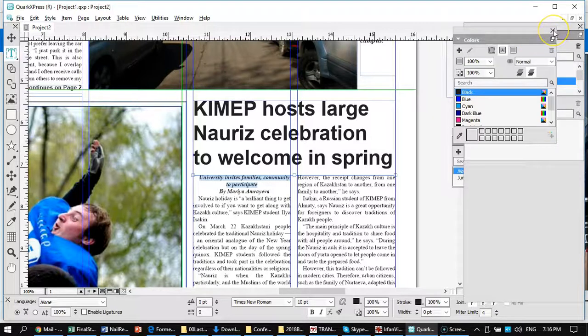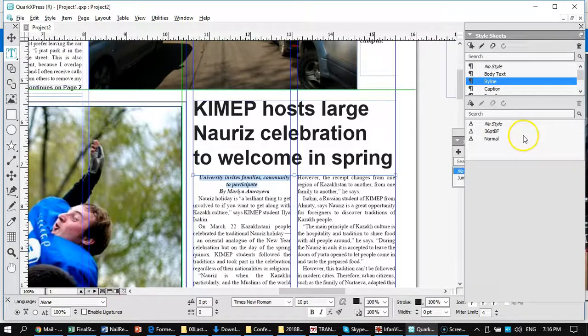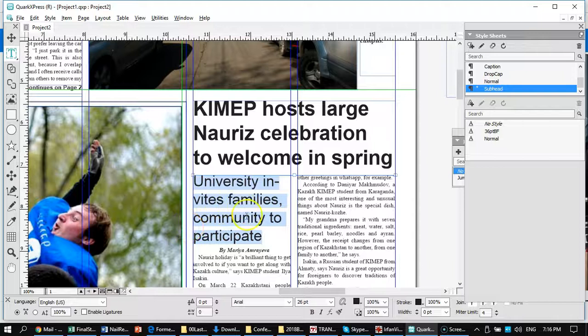I don't think I need color right now. I'm just going to turn off the color, get it out of the way, and look at trying to get to my style sheets over here. And so I need the subheadline. This is a fairly small headline, so the subheadline can also be smaller. So I'm going to shrink that down.